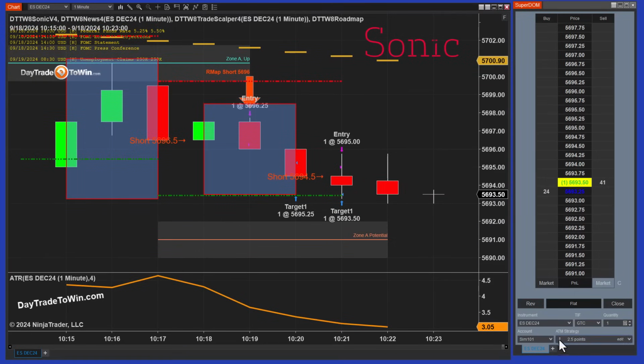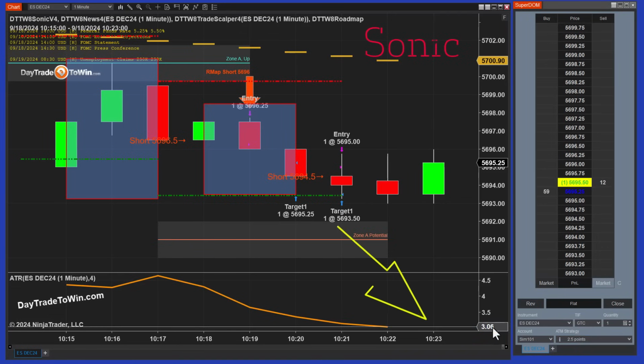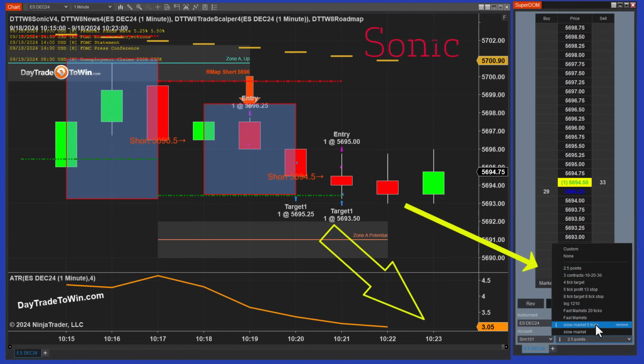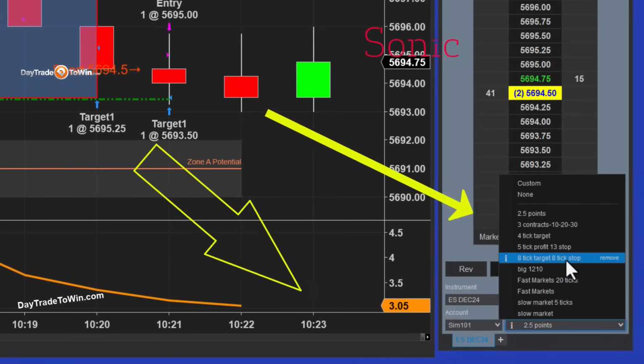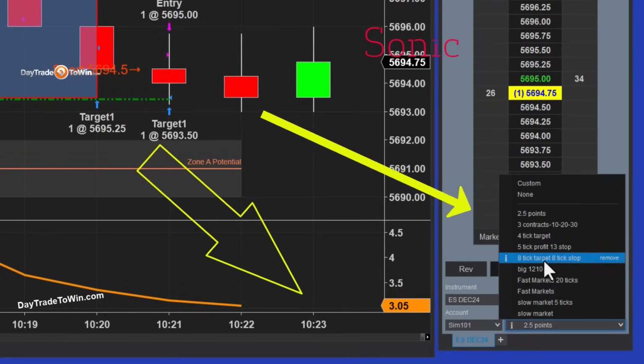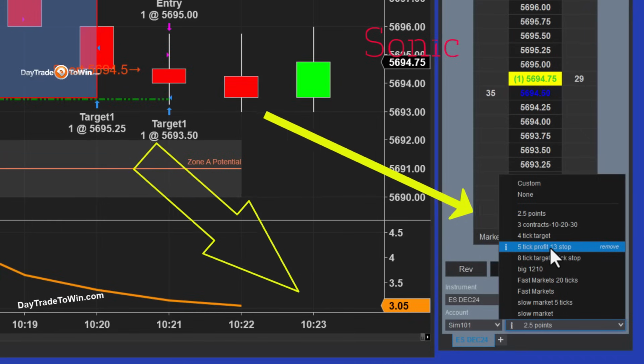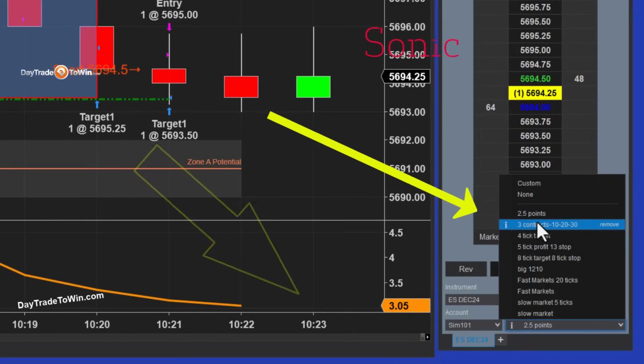I always have the ATM strategy, except for the autopilot, which does it automatically for you. The autopilot does not need the ATM strategy. You actually should have it turned off. So I make sure that I have here an ATM strategy that is closely aligned to the ATR, right? So I have a couple of them. You see here I have slow market, I have fast markets, I have 8-tick, target. This is more for the 8 range. This is 5-tick, 4-tick. So you can create as many as you want.